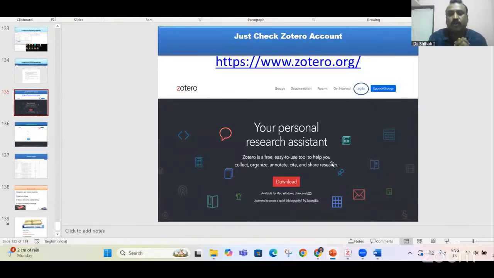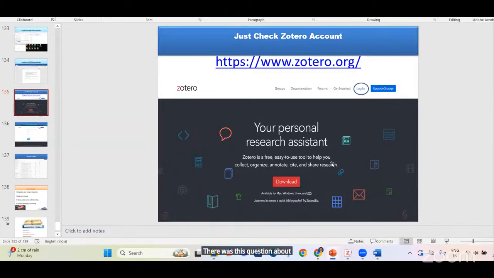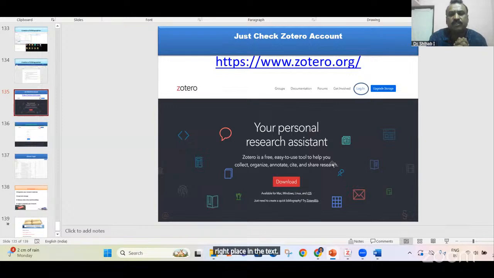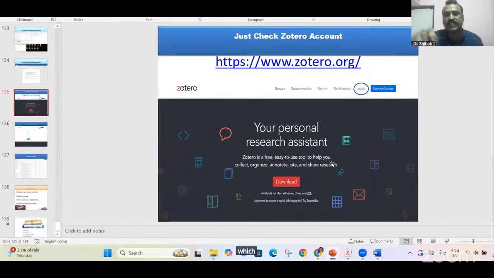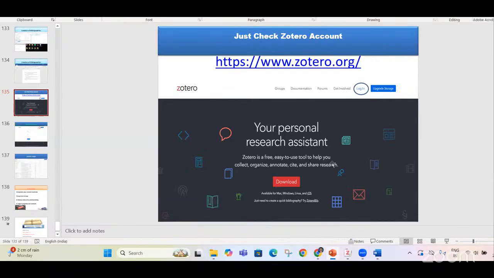So just log in. There was a question about numbering, whether the numbers will appear in the right place in the text. Yes, numbers will appear. While you are writing the article, whichever article you selected, that number will definitely come if you are using Vancouver style. If you insert the bibliography, the number will come correctly in the text.